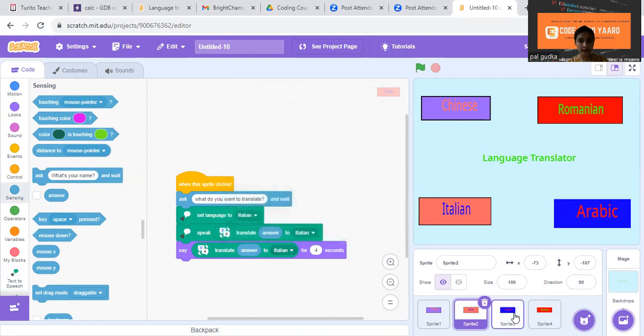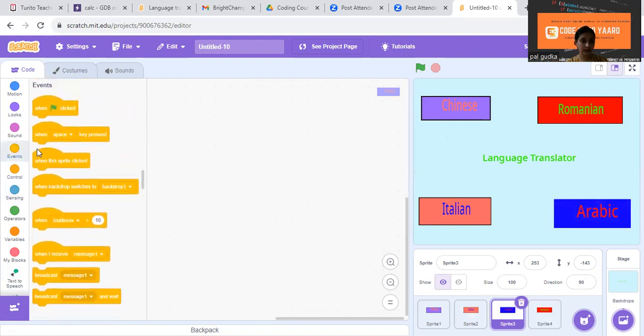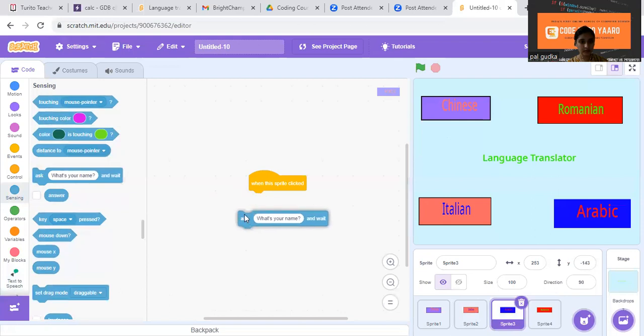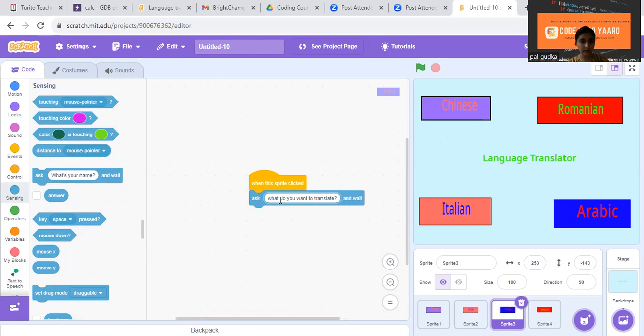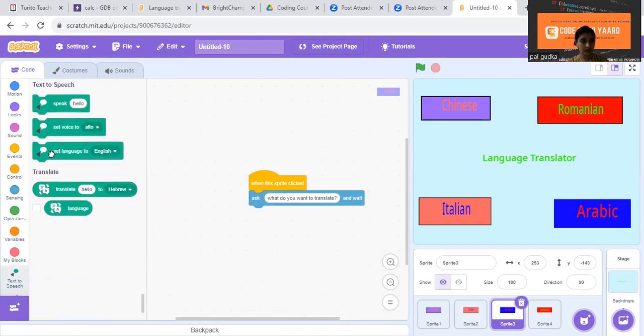Same way, do it for Arabic. So when this sprite is clicked, you have to go and ask, what do you want to translate? Then you have to set the language to Arabic.